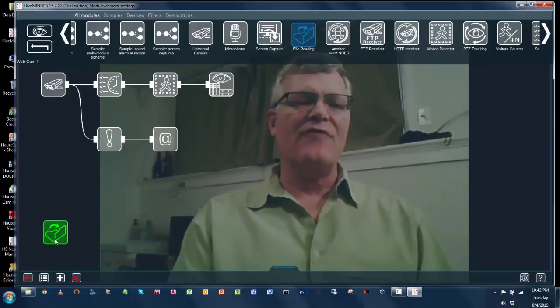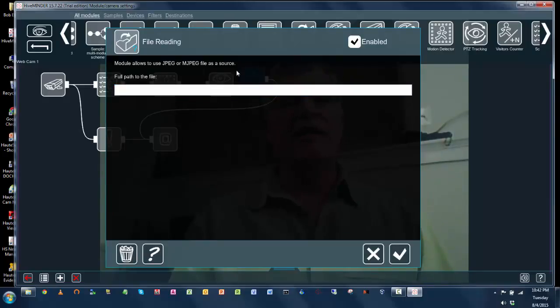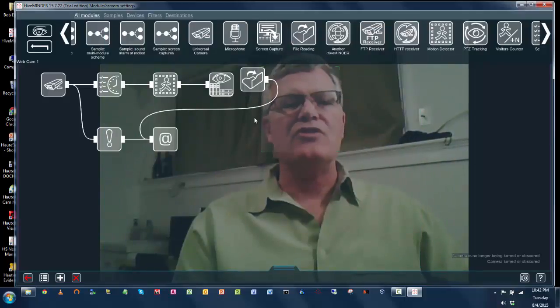Can also have the system read a file. When it reads a file, it can do that based on triggers, and I can specify the path to the file on the computer. Very straightforward.